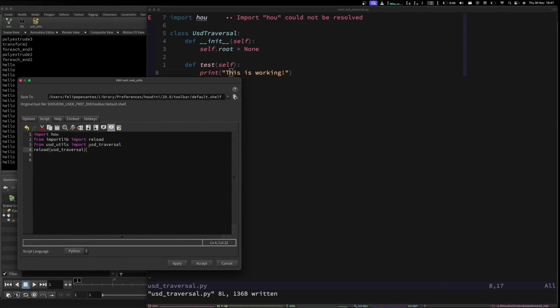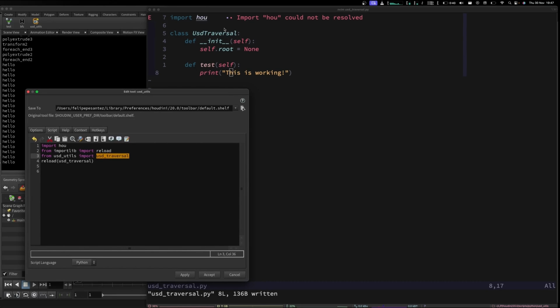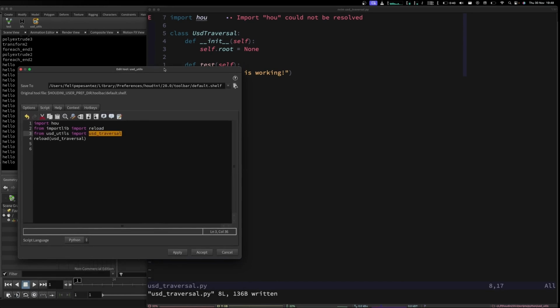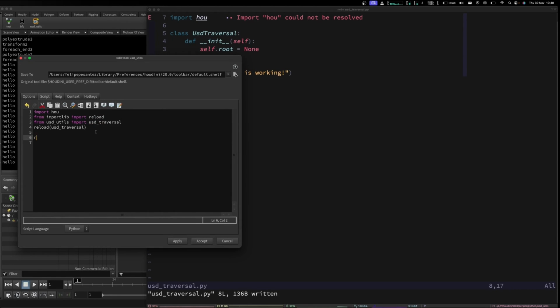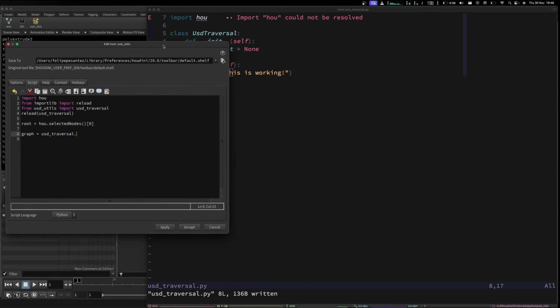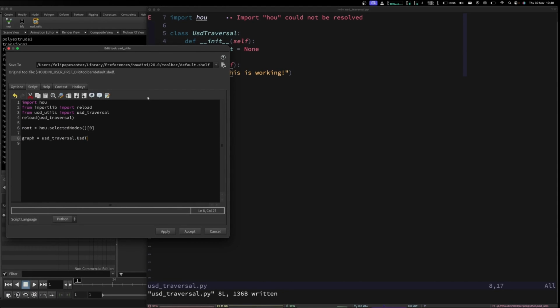But now we can access this module, which is the Python file itself, and we can access the classes or functions inside that file. So let's access this class. Let's establish our root node. We're going to select it again, so it will be hou.selectedNodes. This will return a list, so we need to grab the first element. Even if it's just one selection, we have to do it like this. And then the graph is going to be an instance of that class. So it will be USD traversal, this one here, the one we are reloading. If you type that, now you can access the class in this file, which is also called USD traversal. You need to call it and instantiate the class.